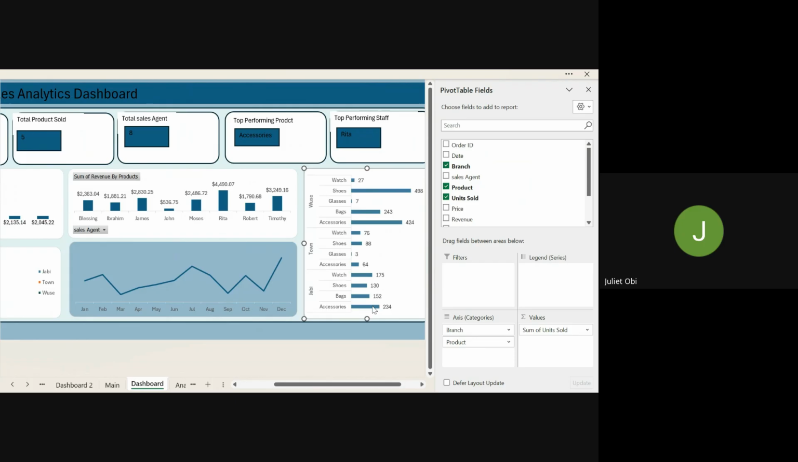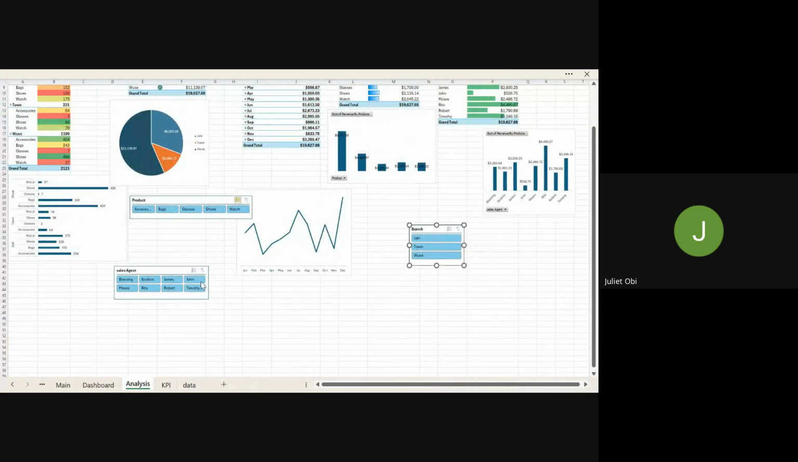Now there's something called slicers. Let me see if I can just quickly show us that. Okay. Now these are what we call slicers. With these slicers, I can get more information, deeper information that is not seen on the dashboard.